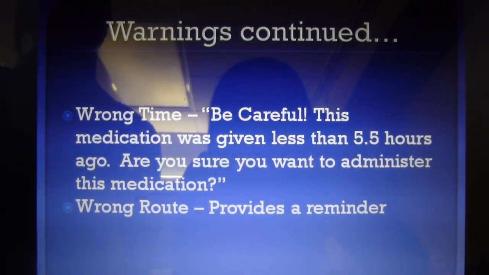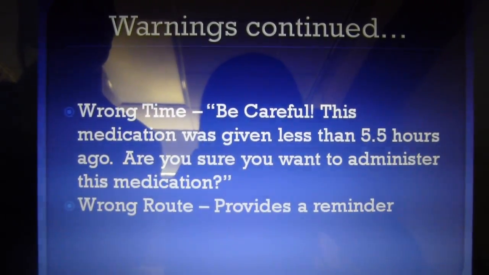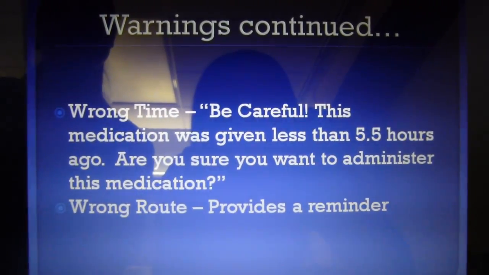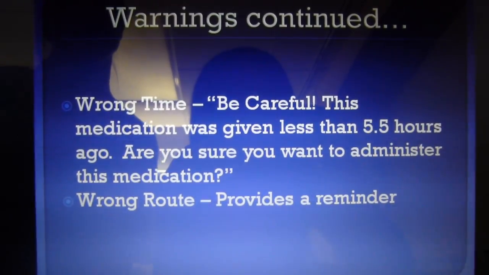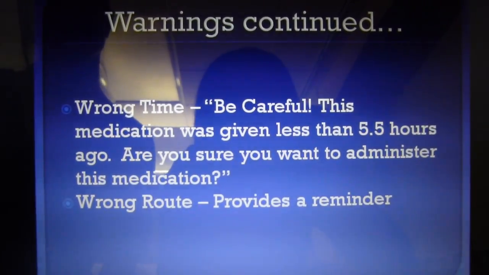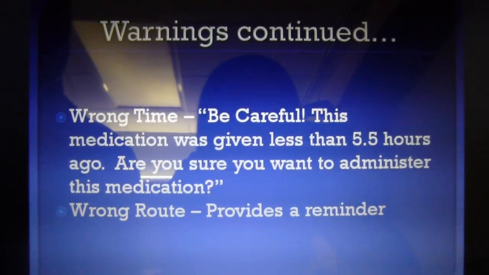For wrong time, it will say, "Be careful, this medication was given less than 5.5 hours ago. Are you sure you want to administer this medication?" And lastly, wrong route provides a reminder to the nurse.